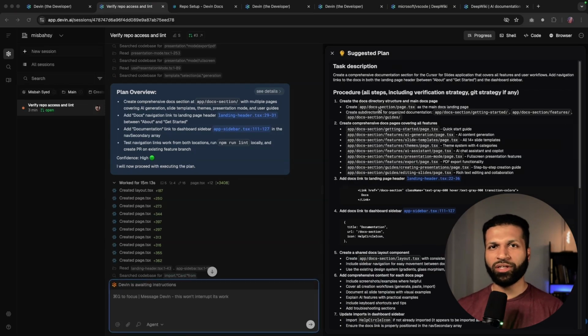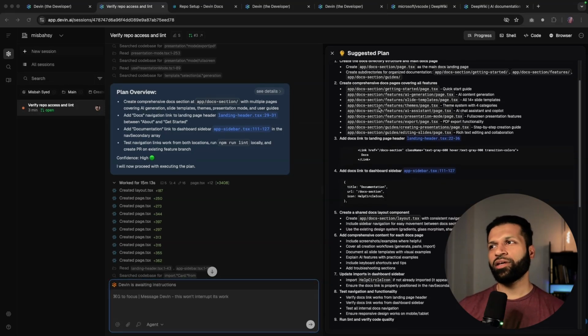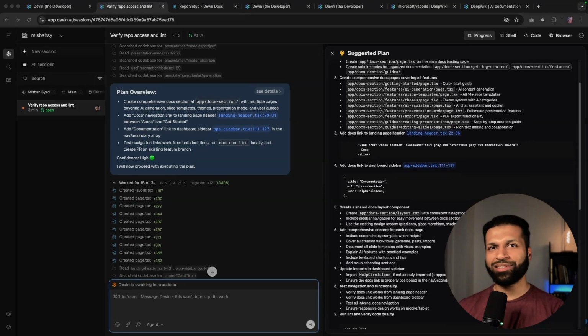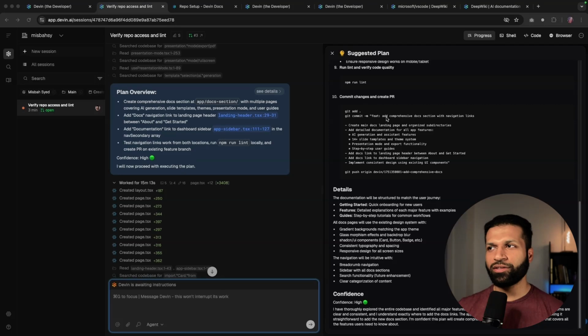So now within this plan, you can see that it describes the task, the procedure, and exactly what steps it's going to take and what all documents or pages it's going to add. So this is quite helpful. So right away, we know that this is the right path and this is what we wanted. And at the end, it decided that it's going to commit and create the PR, and that's quite nice. It reduces our task, and then there are some details at the bottom, and also the confidence went high.